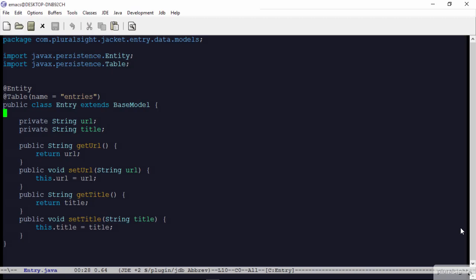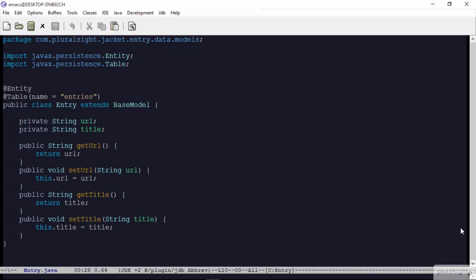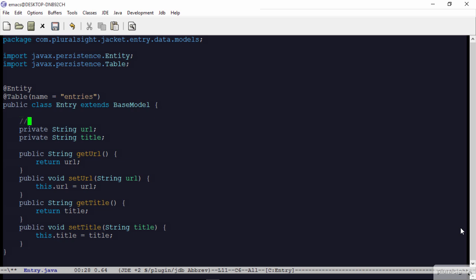So I'm going to do something very naughty here. I'm going to edit code on the master branch directly. So we're in Dan's directory. Dan has checked out the master branch. There's no changes on here. And inside the code here, I'm not going to be too naughty. I'm just going to add a comment into here.